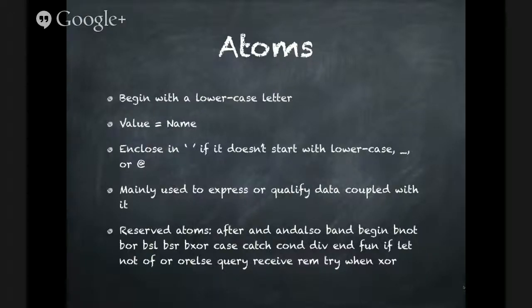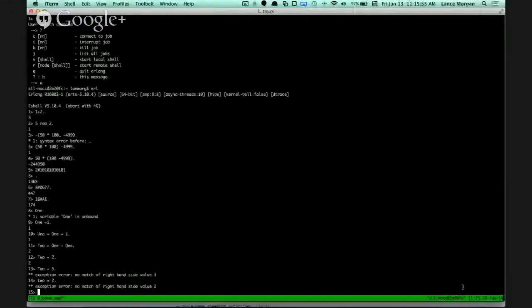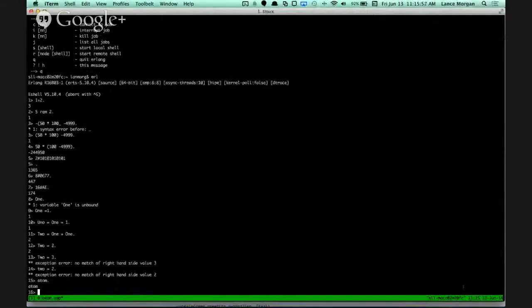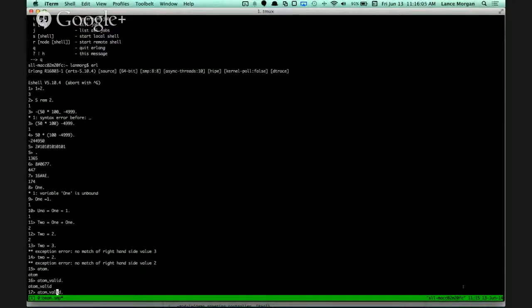There's also reserved atoms, so some we'll see in a minute here, like and, XOR, stuff like that. So this is a valid atom. You could do underscore. You can do and sign.